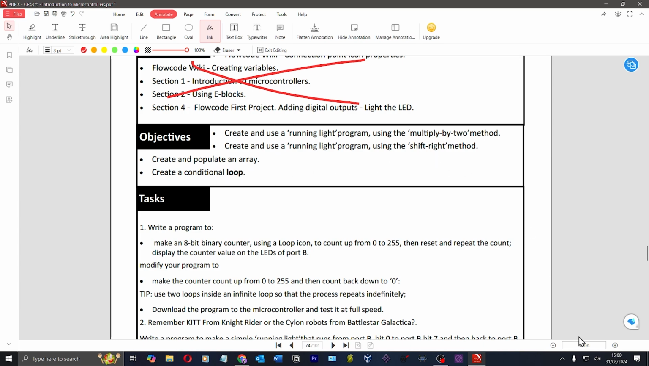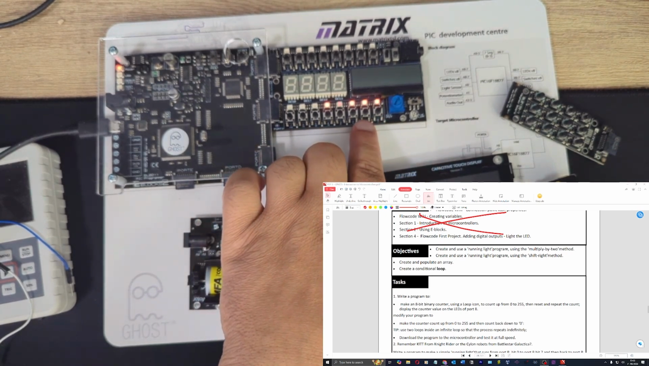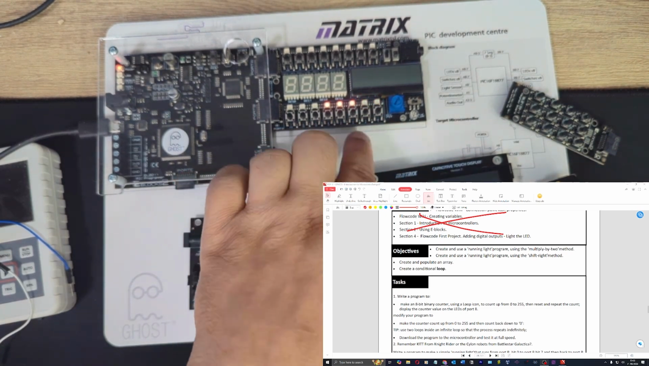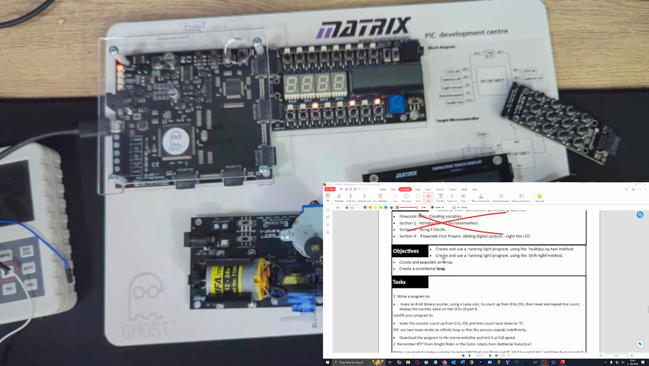I guess we're just going to shift, turn that one on, and then just keep shifting. Multiply by 2, I guess it's the same thing as well, isn't it? In binary, you're just going up by a factor of 2.